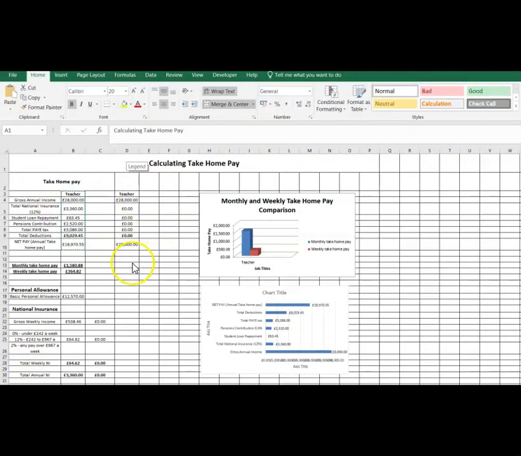So I've populated an extra column. It's exactly the same virtually, but this is just to show you that if you wanted to create a chart and you had columns that were spread out, then what you need to do is highlight the first one and press Control on the keyboard and then highlight the second section.